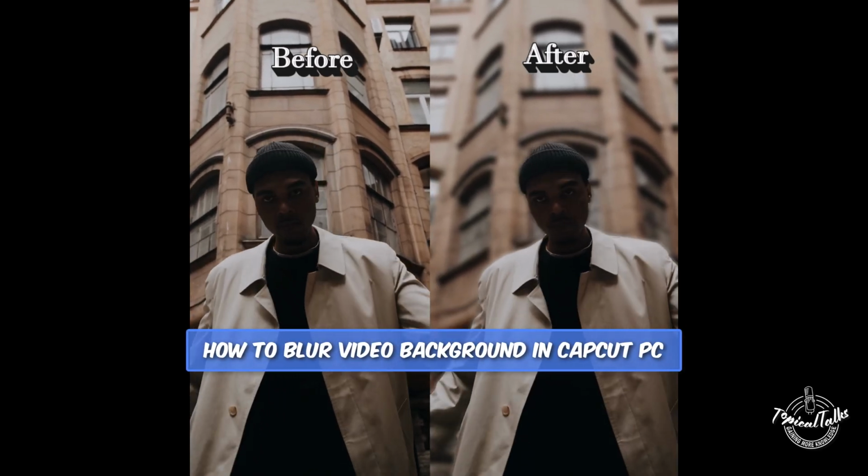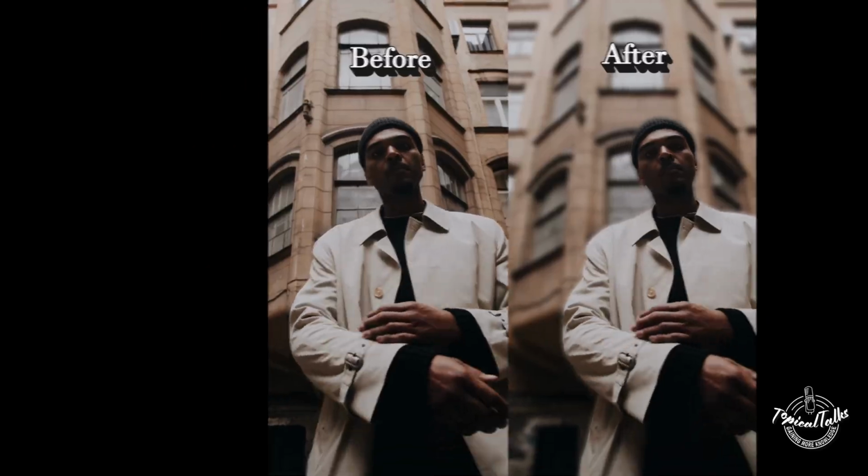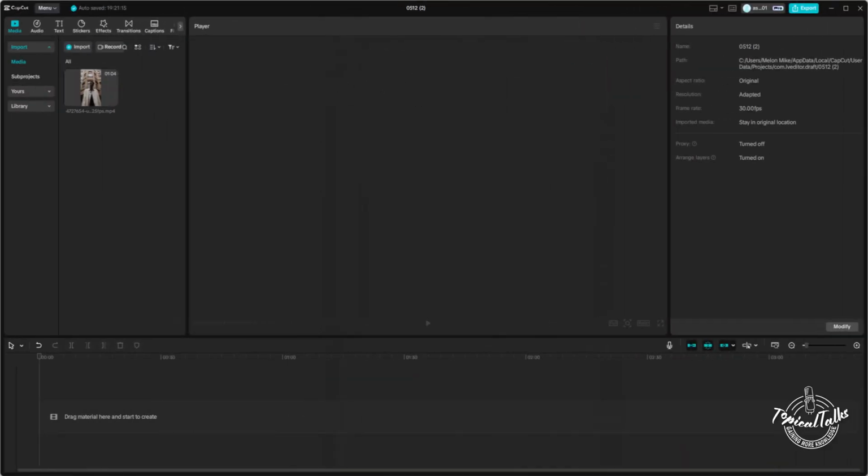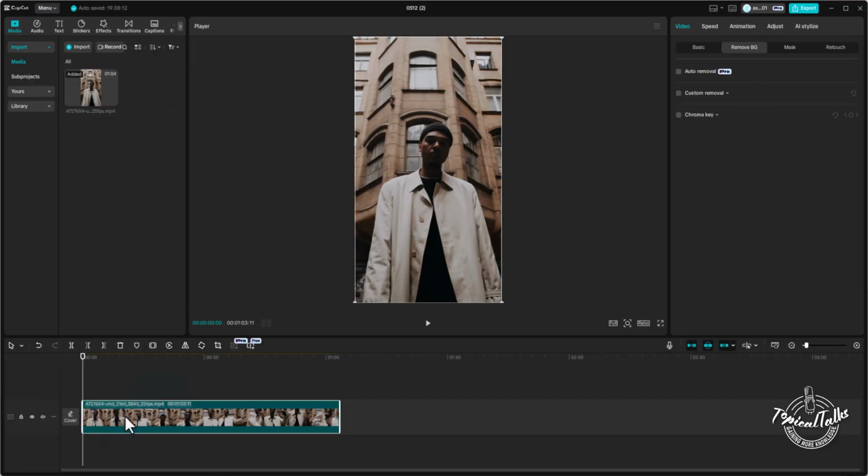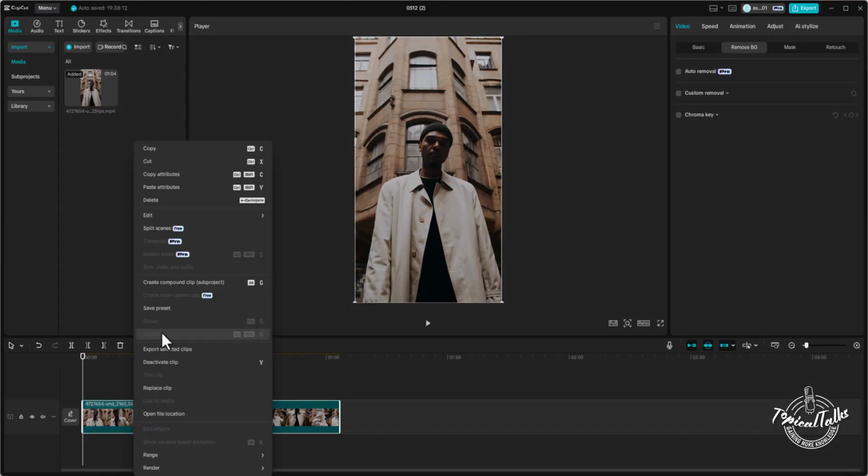How to blur video background in CapCut PC. First, open CapCut and start a new project. Then import the video you want to edit and drag it to the timeline. Make the video clip duplicate on the timeline.